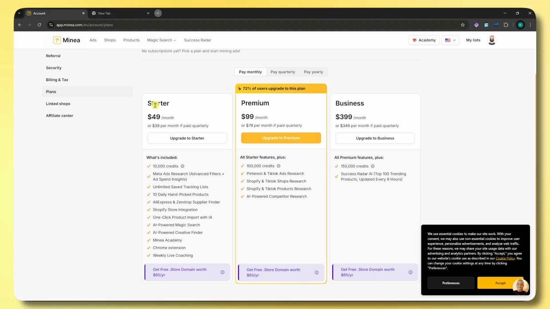So you want to choose the starter plan if you're just starting out or still building confidence with product research. This plan covers all the essentials and then some, with AI tools and expert product picks baked in. Great for solo dropshippers and early learners. And next, we have the premium plan.